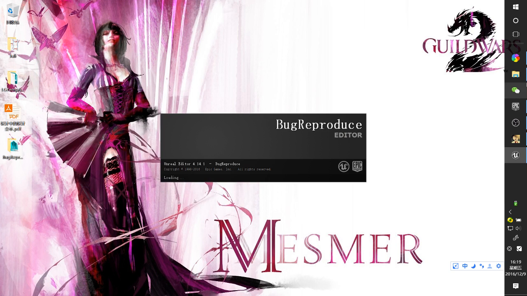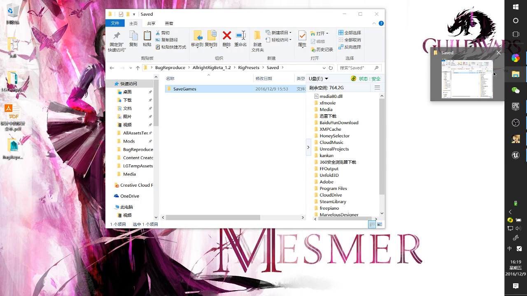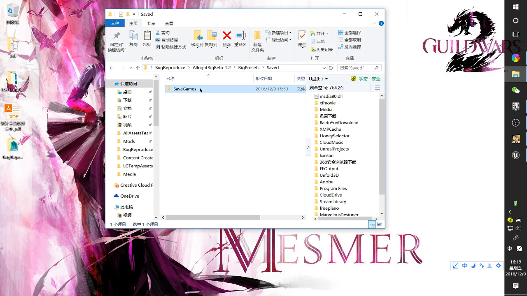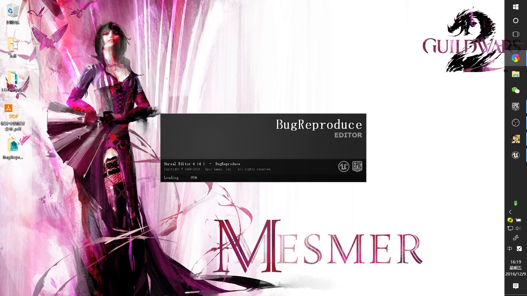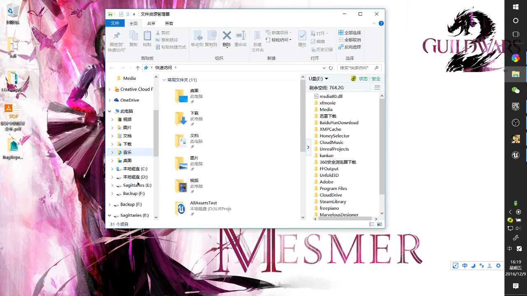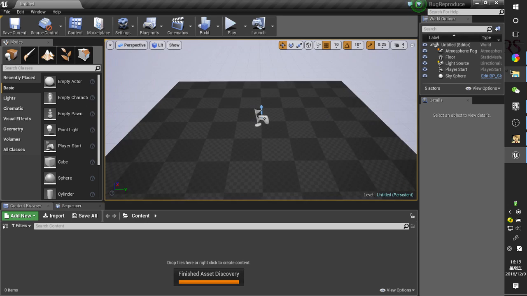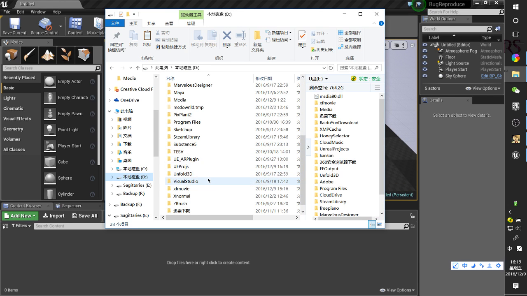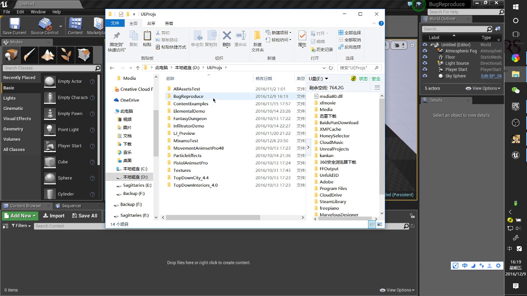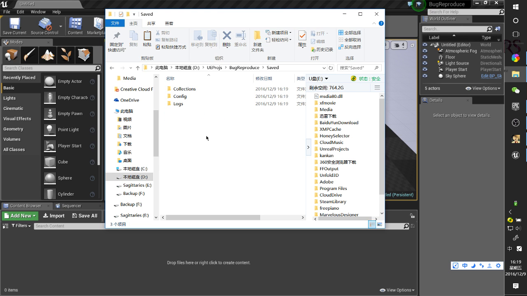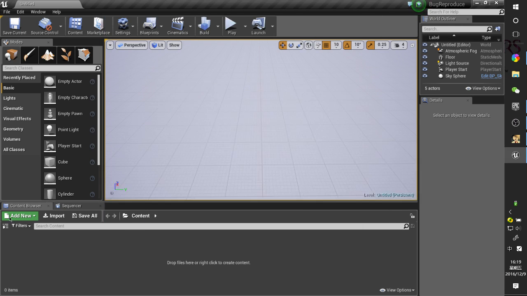And after it is created, I copied this saved games folder into the project folder. Let's see, it's here, and two presets are here.